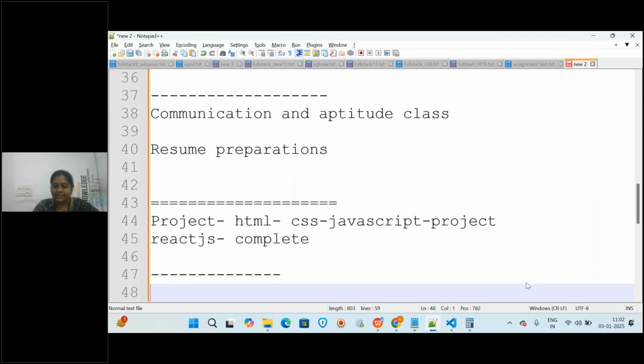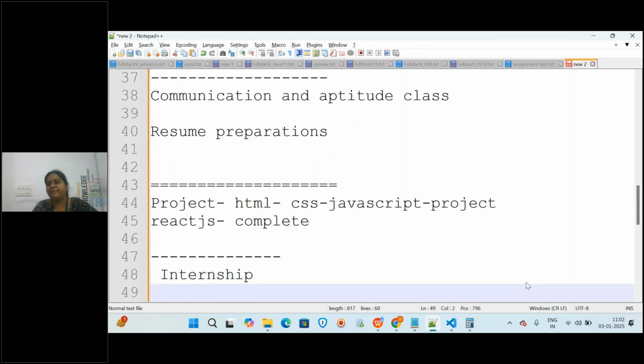Okay. And we will also provide an internship. What is that internship? Along with the course, we will give you a 6 months internship certificate. 6 months what? Internship certificate. It means after completing 3 to 4 months of your course, we will start one project, a full time project. Module wise, a single project you will be doing.